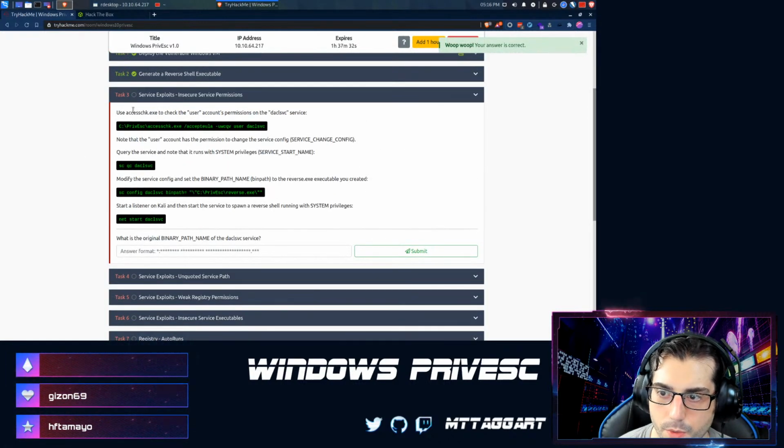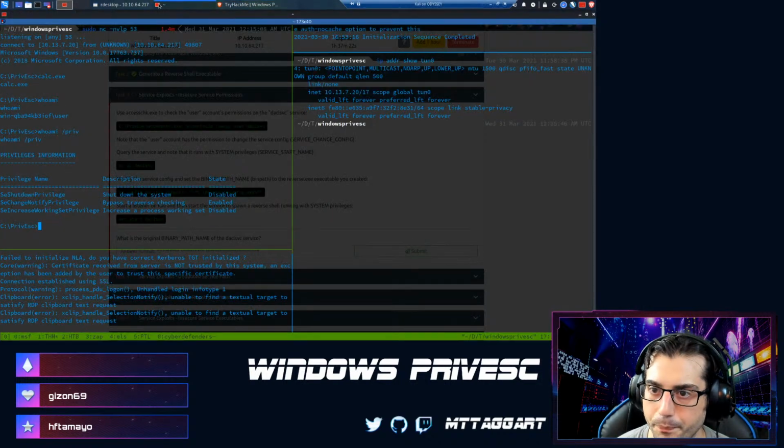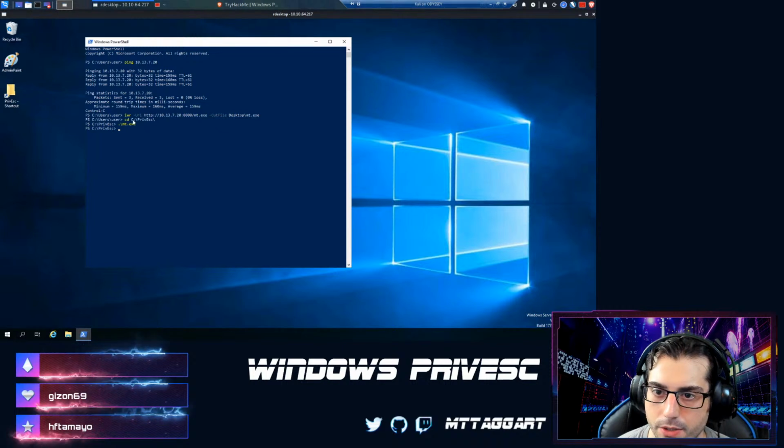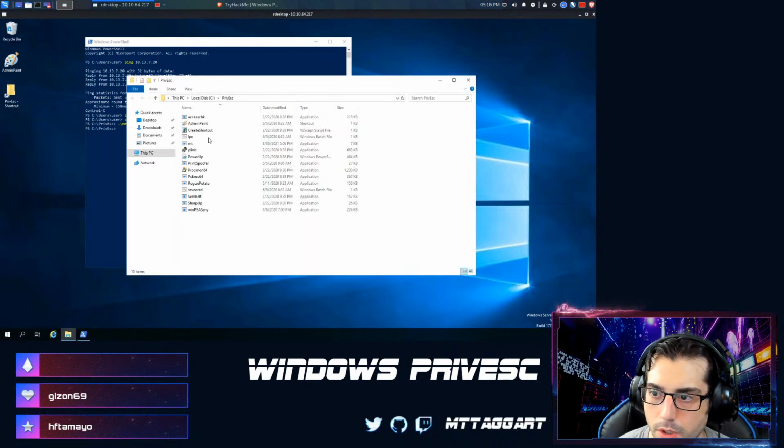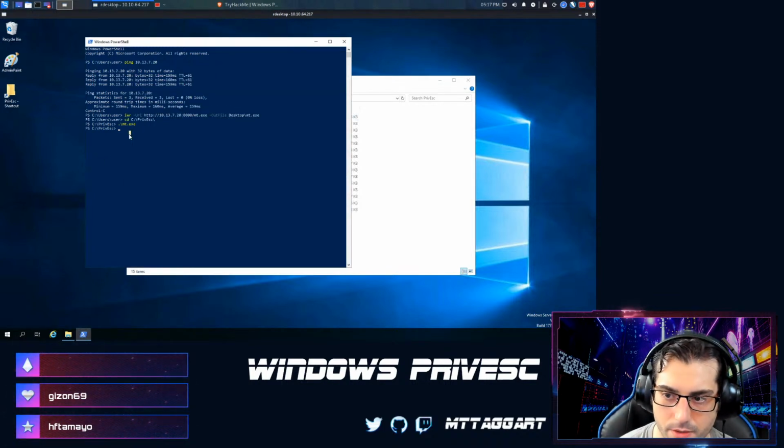Service exploits. So we need to use accesschk.exe to check the user account's permissions on the DACL service. This is eliding a lot of information, so let's go through it a little bit. The first part we need to know is that we have this tool called accesschk.exe. Pretty cool thing. Let's run it from the command line and see what it tells us.